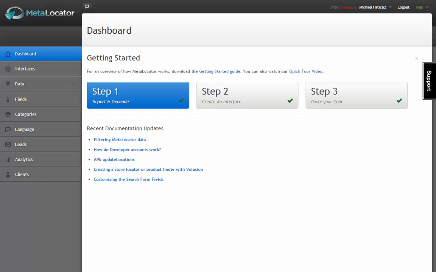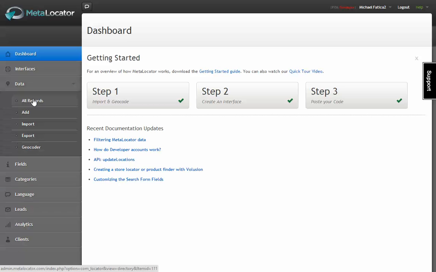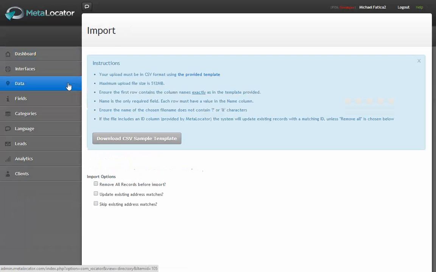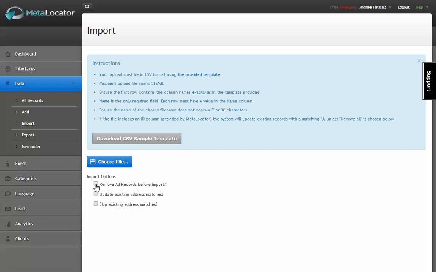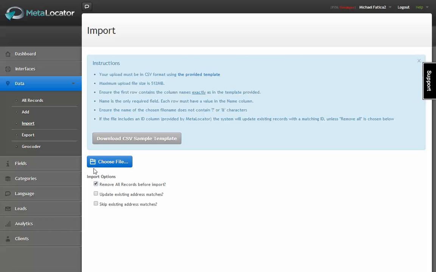And here we're going to focus on choosing the colors and icons for your interface that allow it to integrate seamlessly with your website. So first thing I'm going to do is import some data. This is a brand new MetaLocator installation, but I'm going to choose to remove all the records before I import because I've actually already imported some data.